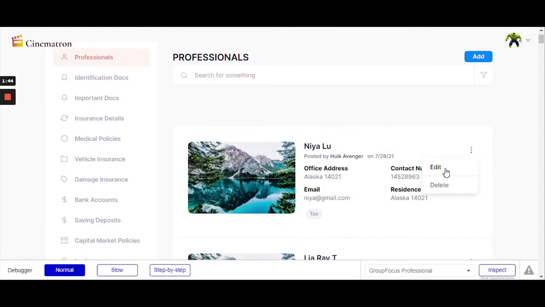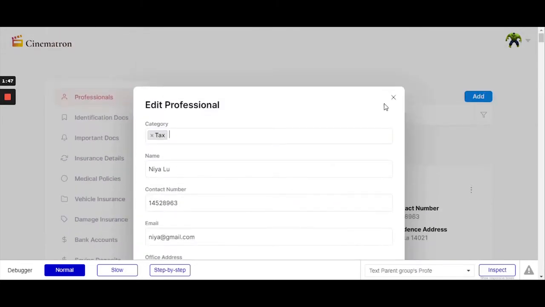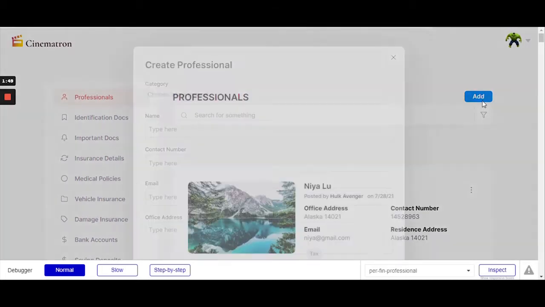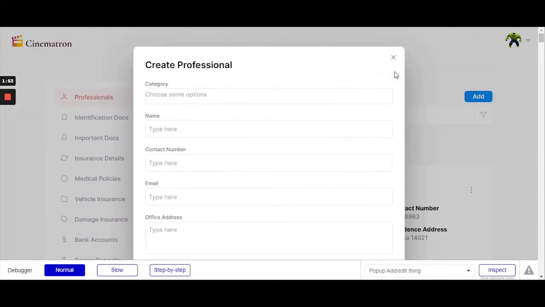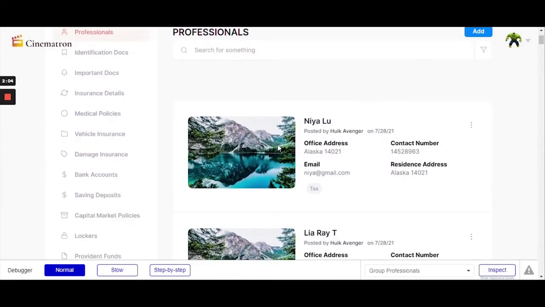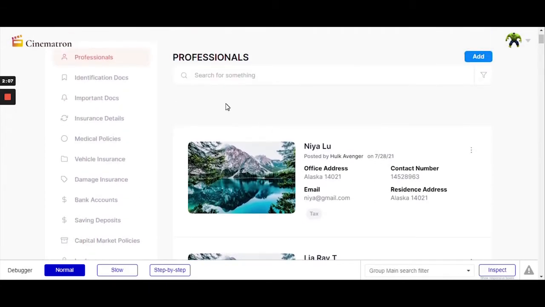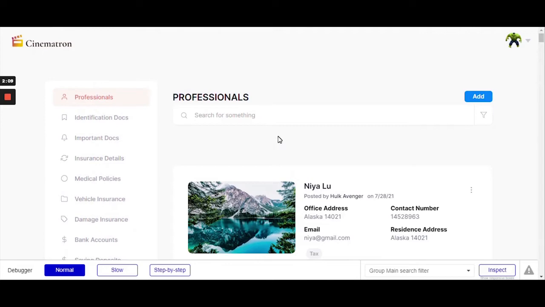Like if you want to edit, you can go here and edit. And there's also an add option which is pretty much blank because you have to fill in information. So let's see how we can go about creating this page, which is really cool. And yeah, let's get started.